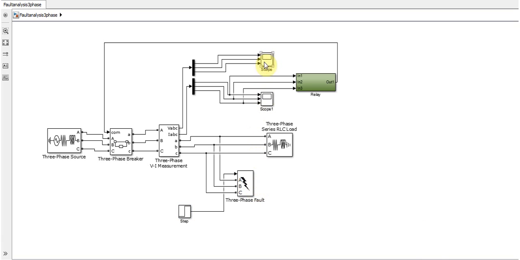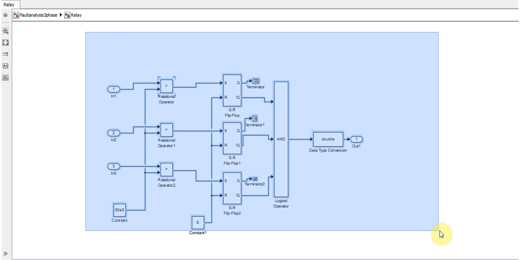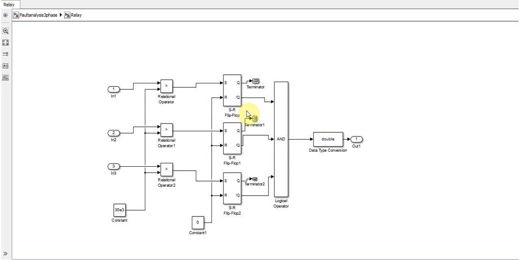Now we are using scopes to see the voltages and current, and then the most important thing, which is our relay. It is a subsystem which has three inputs and one output. So here is our relay. It's a theoretical relay, not practical, because I don't think any SR flip-flops are used in relays, but they can be used in simulations. Here we are comparing our input voltages and input current, and when it crosses a certain limit, for example 30 times 10 raised to the power 3, 30 kiloamperes, then this comparison will be done.